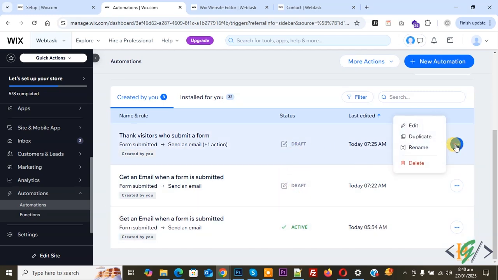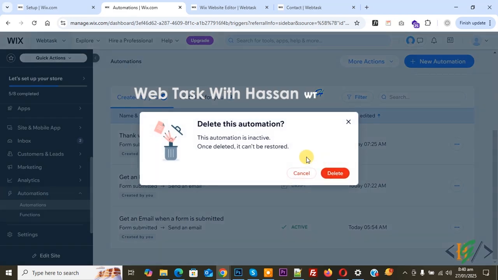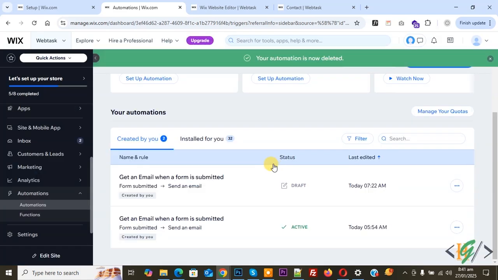Now click on it and then you see Edit, Duplicate, Rename, Delete. So we are going to delete the automation. Click on it and then you see a pop-up, "Delete this automation. Once deleted, it can't be restored." So click on Delete and then you see your automation is now deleted.